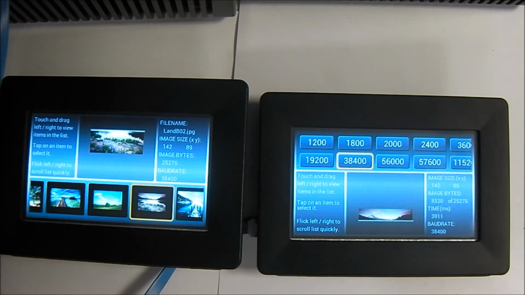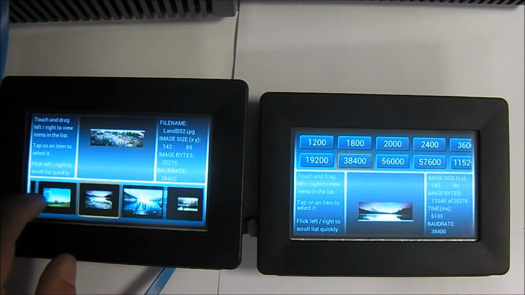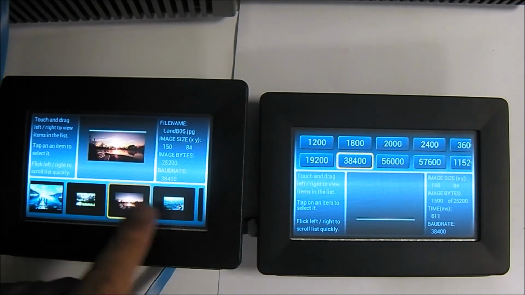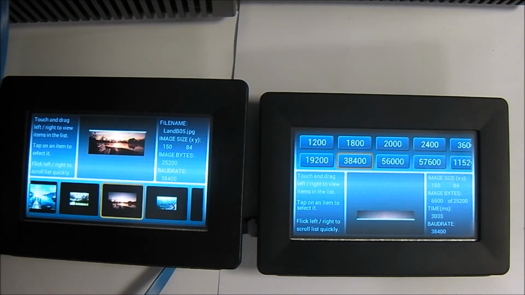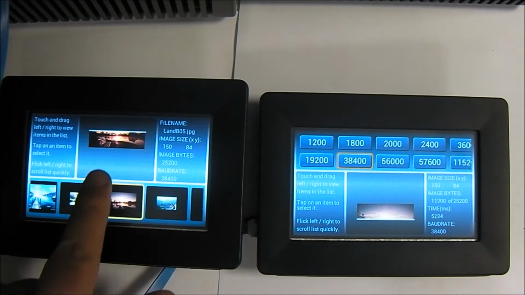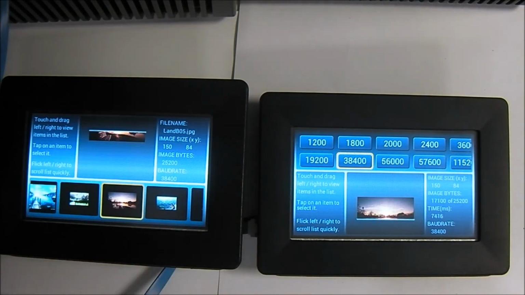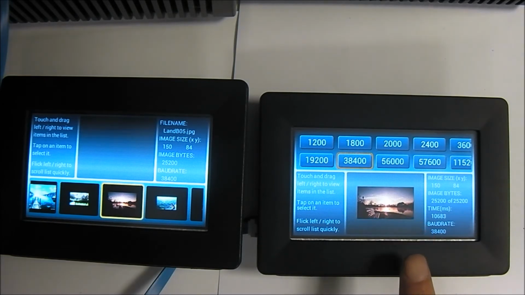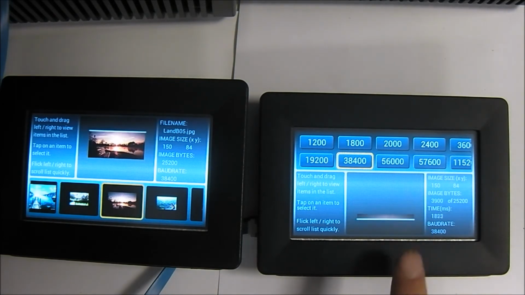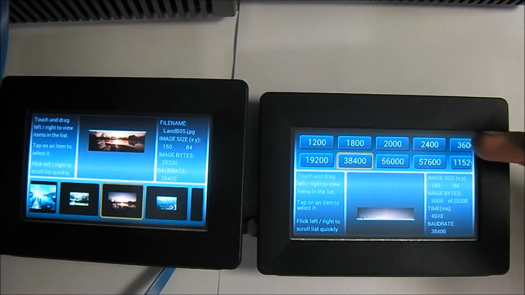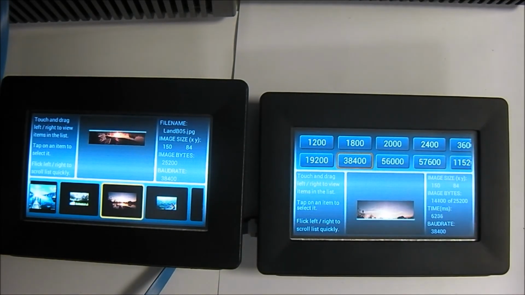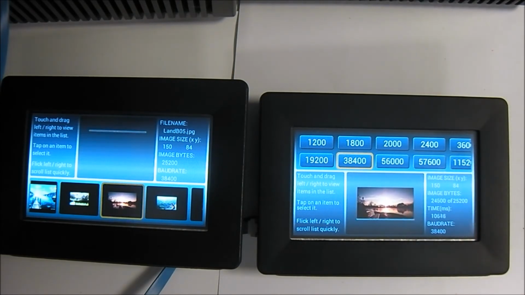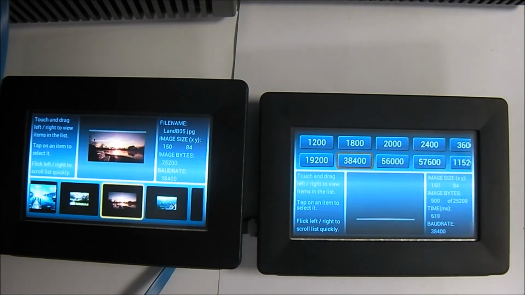On the left-hand side, the master unit has all the images stored on an SD card, and you can simply select by scrolling and touching. The image, as you can see, scrolls up the screen for visual effect and then appears on the slave unit on the right-hand side by scrolling from the bottom to the top. We can also adjust the baud rate at which we transfer the file, and we record the amount of data and time to transfer the image.